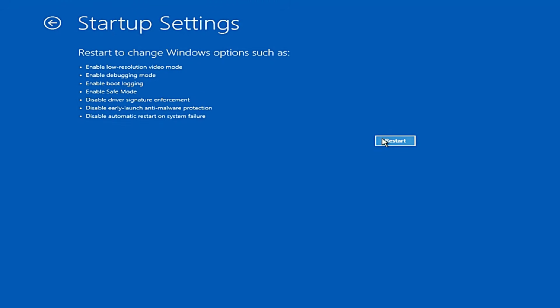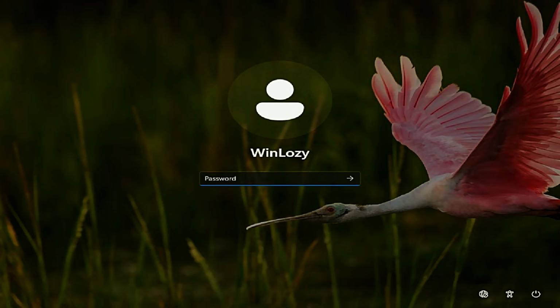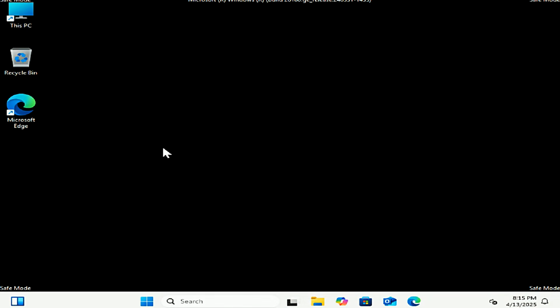Now you will see many options here including Safe Mode. Just click on Restart. After that, you will get many options with numbers. Here you will see the Safe Mode option at number 4. To enter safe mode, you need to press 4 or F4 on the keyboard. Once you press 4 or F4, your PC will restart. Enter your password on the lock screen, then you will see a black Windows home screen.